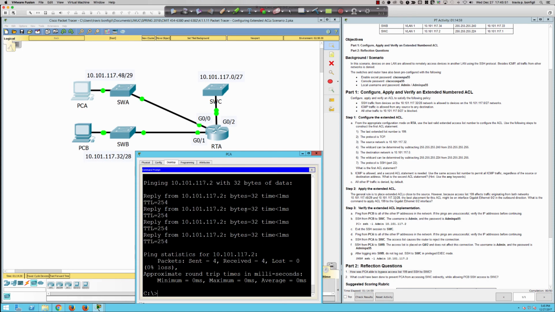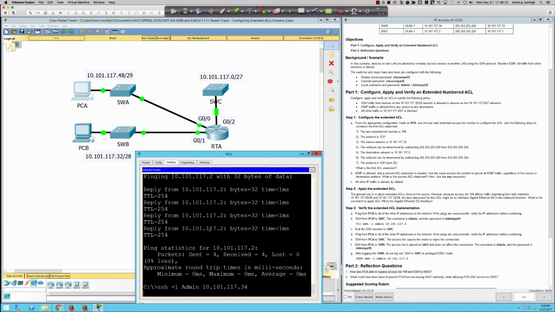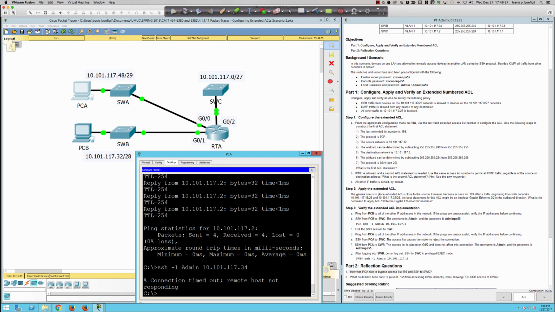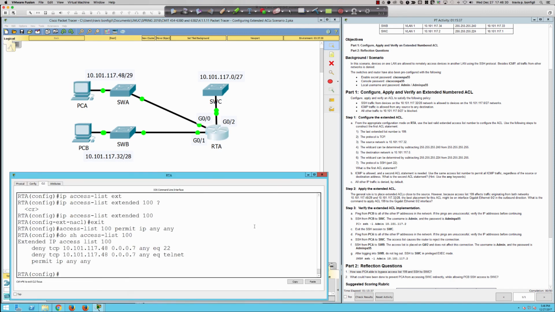But let's get back to those reflection questions. What could have been done? Is this going to prevent me from doing this: ssh -l admin 10.101.117.34, which is switch B? Can I SSH over to switch B and be sneaky and circumvent the ACL, preventing people on the switch A LAN from accessing the switch C LAN components? And it looks like we're successful here. As you can see, connection timed out, remote host is not responding.